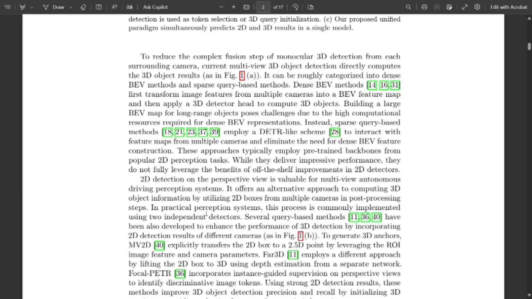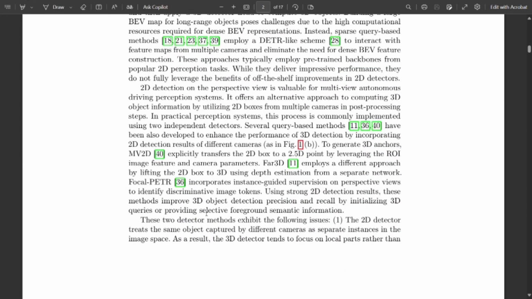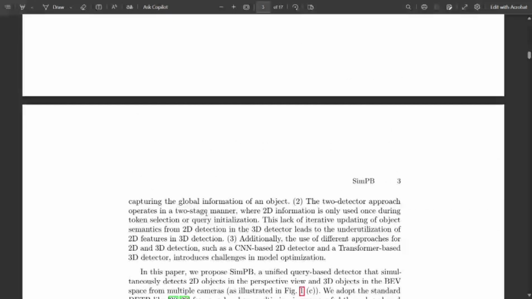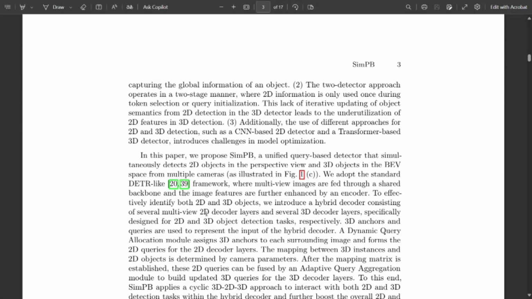Limited interaction: in two-stage methods, 2D detection results are used only once, either for selecting tokens or initializing 3D queries, without iterative refinement. Optimization challenges: combining different architectures like CNN-based 2D detectors and transformer-based 3D detectors complicates model training and optimization.